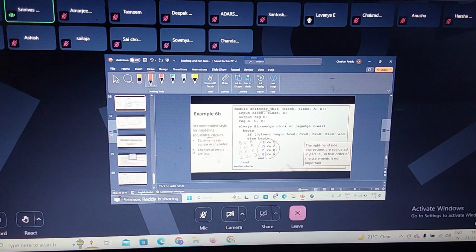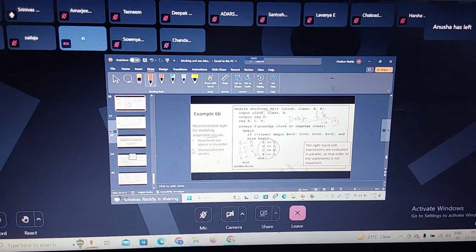Whatever I am talking about here, all these are design files. For the design file, you write it, and then you run the test bench on the design file, simulate, and see whether it is working as a 4-bit shift register. For all these examples, you write the design file as well as a test bench, then simulate and check the output. And see the difference between how the blocking model behaves and how the non-blocking model behaves.